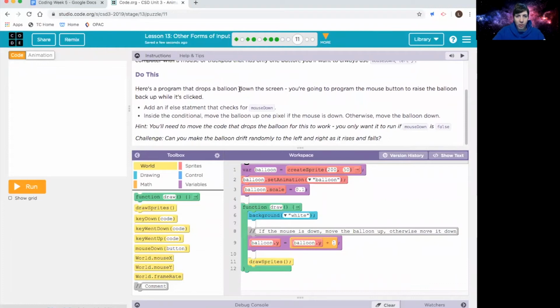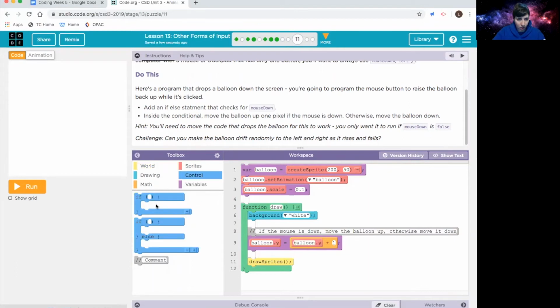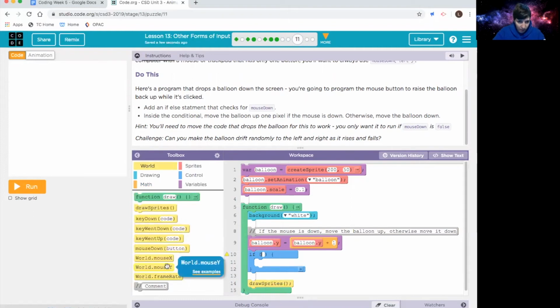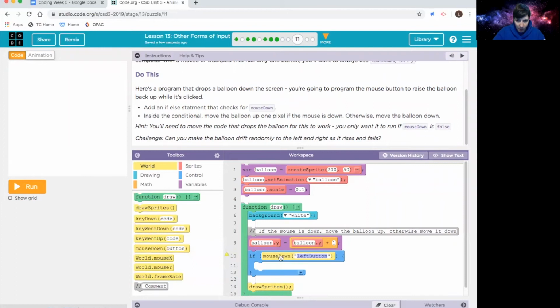So here's a program that drops a balloon down the screen. You're going to program the mouse button to raise a balloon back when it is clicked. Add an if-else statement to check for mouse down. All right, let's do that. Control if, checking for world, mouse down. And again, make sure it's the left button.